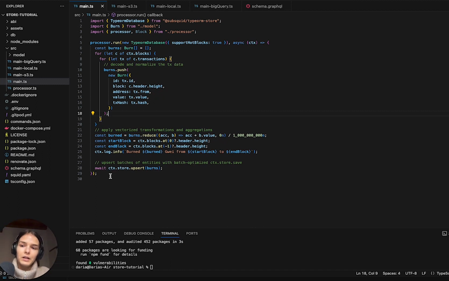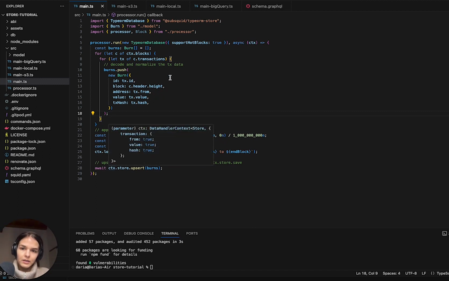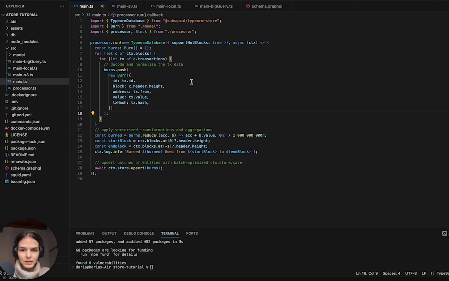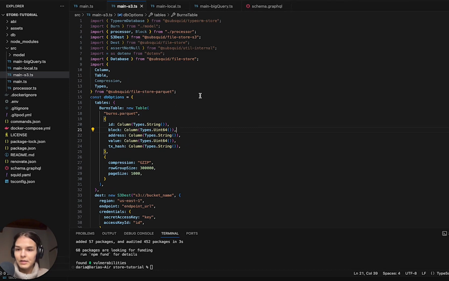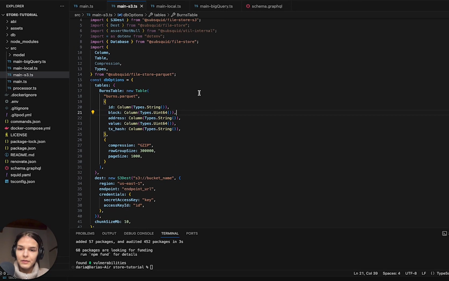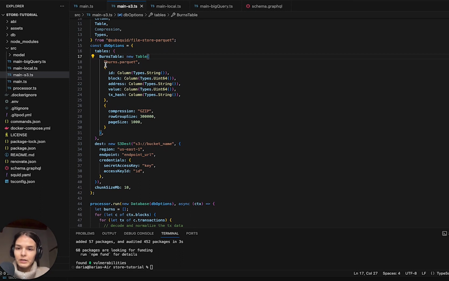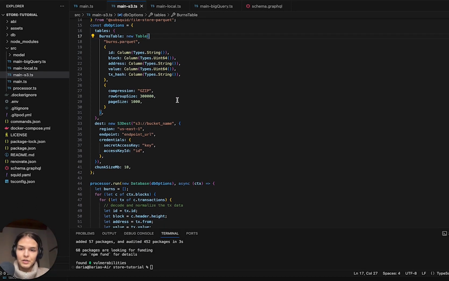So next, let's look at how we can use an S3 bucket to save the same data and what the differences are. Here I have an implementation of the S3 storage. In this case, first, we want to create a table, and it's going to be named burns table. We do the same thing where we define our columns, and each column has a corresponding type. In this case, ID is also going to be a string, a block is going to be an integer, address is going to be a string, value is going to be an integer, and hash is also a string.